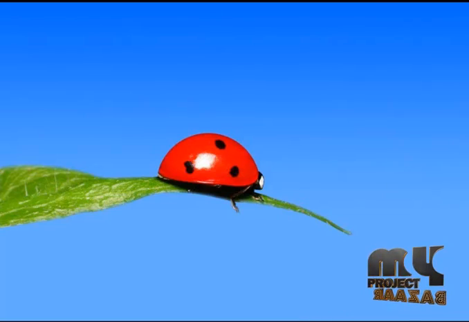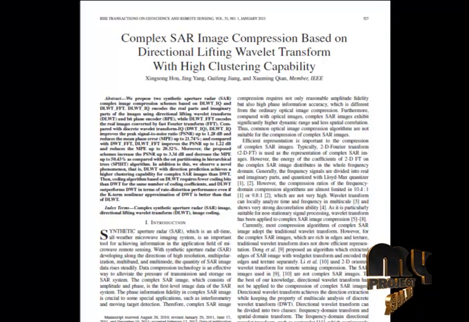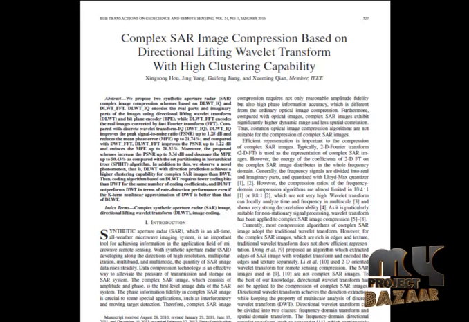Now let's see about complex SAR image compression based on directional lifting wavelet transform with high clustering capability. Now let's see about the abstract. Here we propose a novel method to compress the SAR image. In this paper, efficient representation of SAR images using DLWT is implemented.